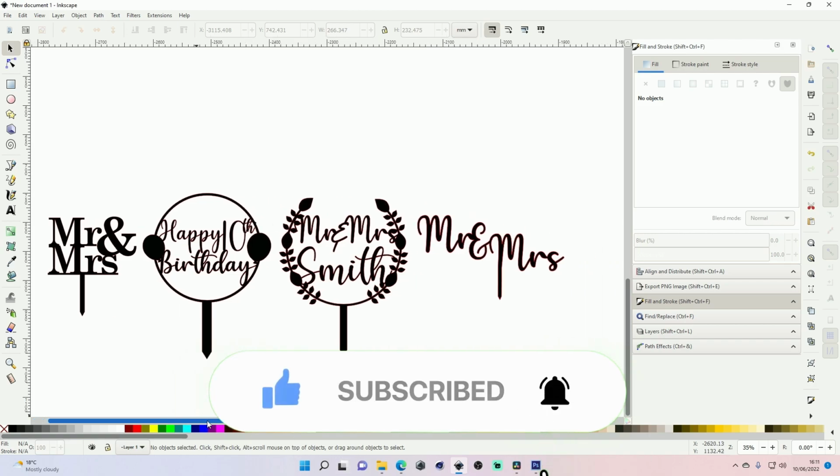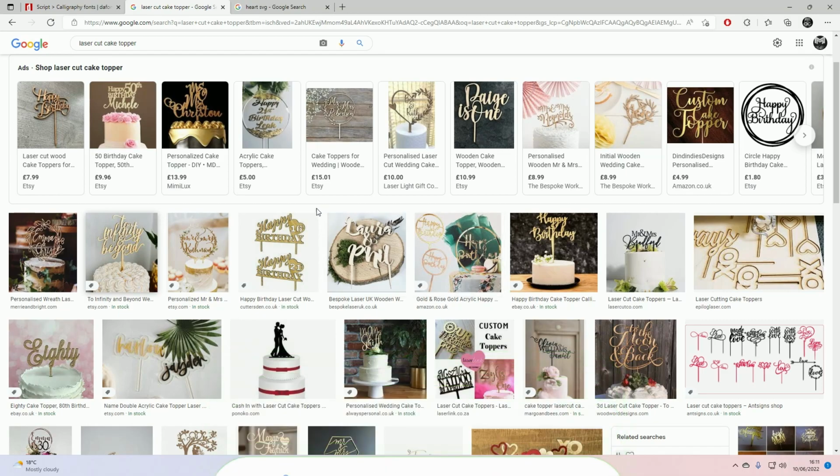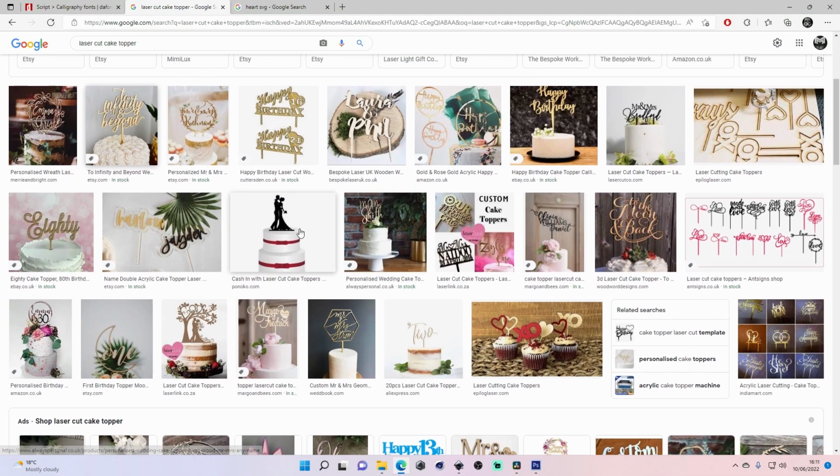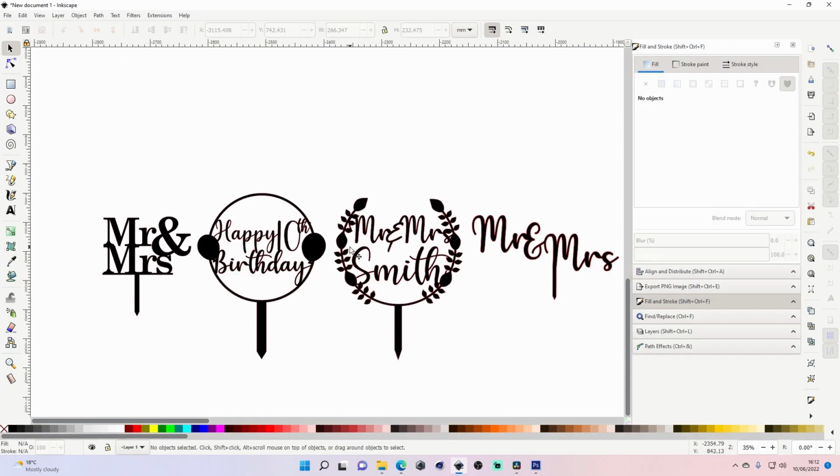And today we're going to be talking about cake toppers. Now, if you don't know what a cake topper is, it's some words or an image or image and words which are cut out to stick on top of a cake, be it a birthday, wedding, party, anything like that. So yeah, we're going to get into it and show you now exactly how we make these.